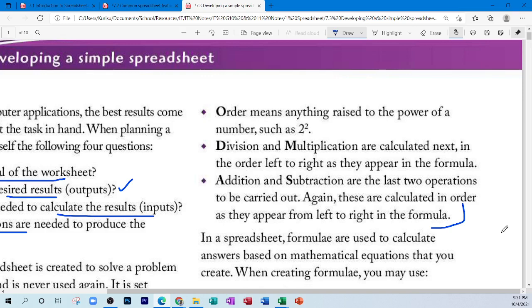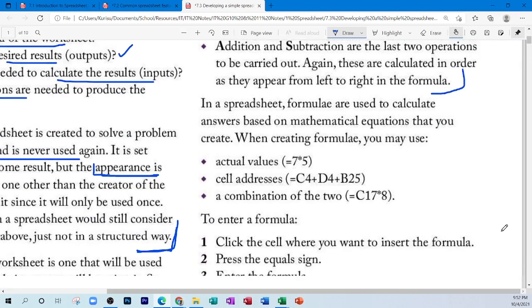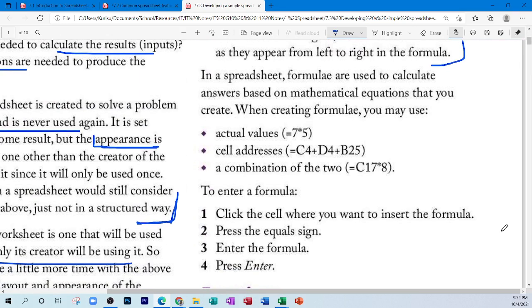Division and multiplication are calculated next, in order left to right as they appear in the formula. Addition and subtraction are the last two operations to be carried out. Again, these are calculated in order as they appear from left to right in the formula. Good. And Arifa, finish out the reading.